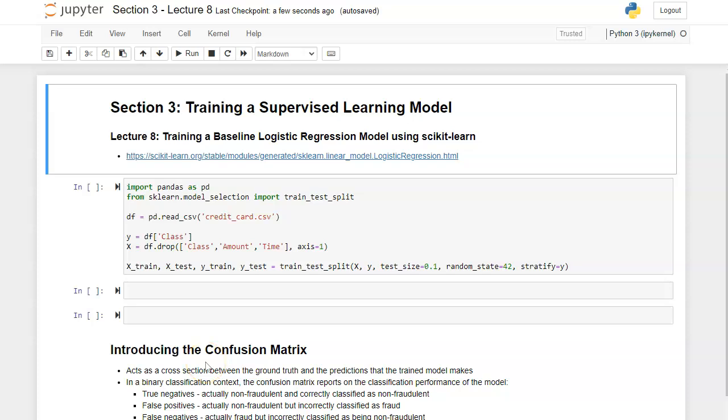Welcome to Section 3, Training a Supervised Learning Model. This is Lecture 8, Training a Baseline Logistic Regression Model using scikit-learn.